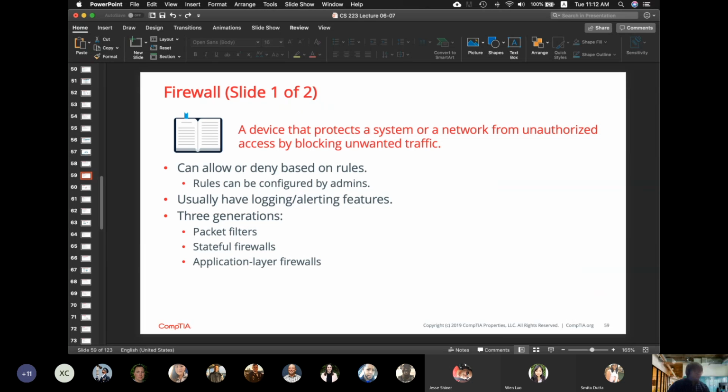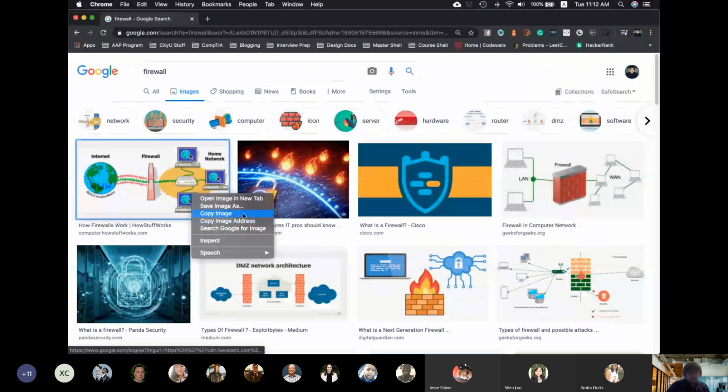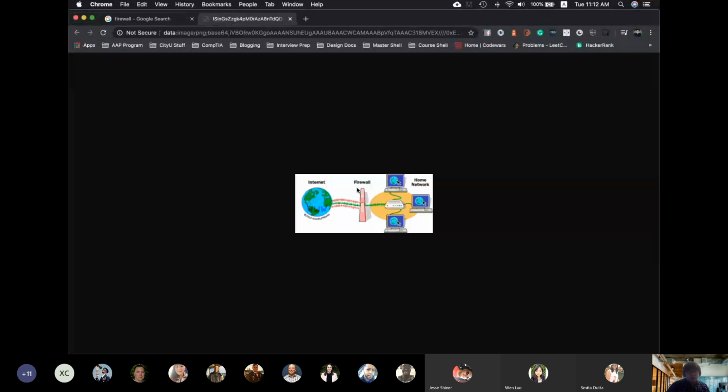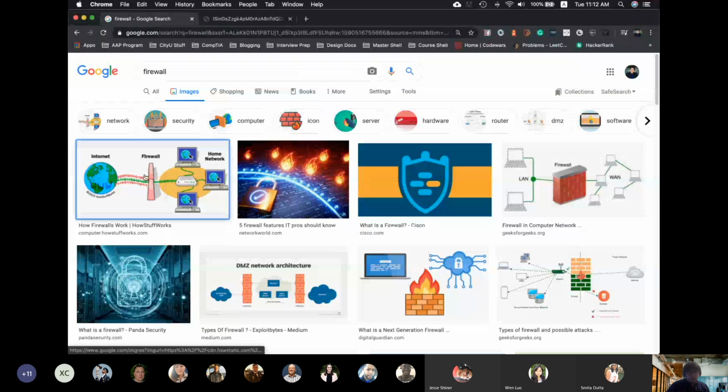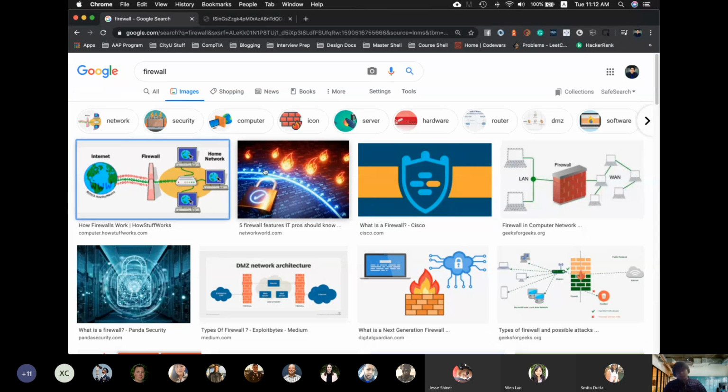So, firewall. Basically, a device that protects a system or network from unauthorized access or blocks unwanted traffic. A firewall is basically something like this, such as this one. Small image. Basically just putting up a wall and allowing just certain things to pass through. This is the inbound, right?